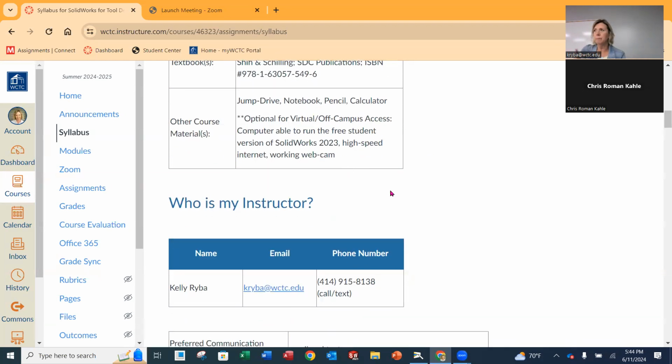Now, optionally, if you choose to be virtual or if you want to access the software off campus, you'll need a computer or a laptop capable of running the free downloaded software for SolidWorks. You will be downloading it from the internet, so you need a relatively high speed connection, but it will be a download. It's not like you're running it through the internet, but to actually download it takes a little while to do that. If you are virtual, I do like you guys to have a working webcam.